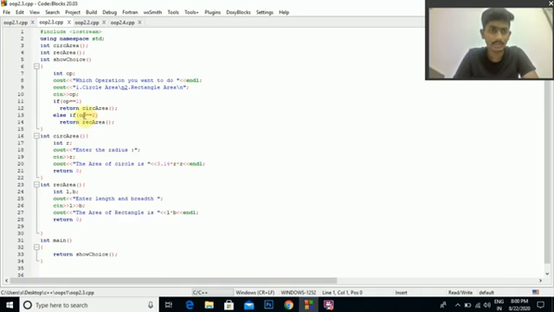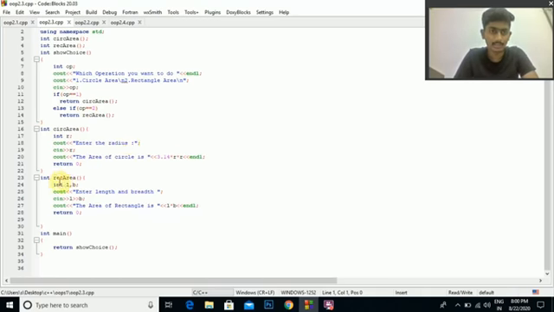Or else if the user enters 2, it will call the rectangular area function, the rect area, and it will take length and breadth from the user, and it will calculate length into breadth, which is the area of the rectangle. And in my main function I'm giving return show choice, because first of all I have to show my options to the user. Any program will start executing from here, so every time it will show my options to the user. So I'm giving here return show choice in the main function.